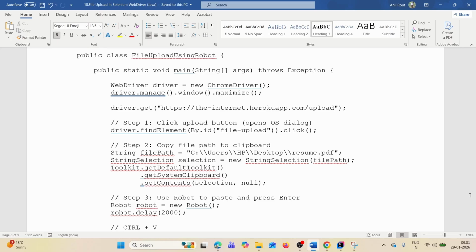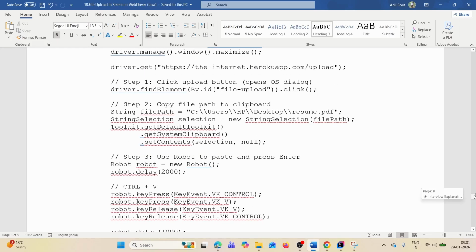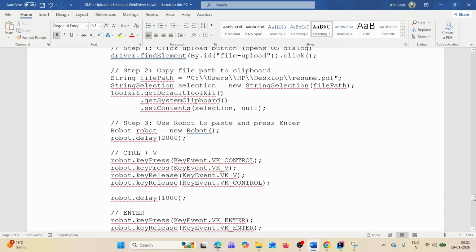public static void main(String[] args) throws Exception. WebDriver driver is equal to new ChromeDriver, and it will open the application. Then click on the upload button, which opens the OS dialog. driver.findElement(By.id("fileUpload")).click(). Then copy the file path to the clipboard. String filePath is equal to C colon, wherever your file is. Then StringSelection selection is equal to new StringSelection(filePath). Then Toolkit.getDefaultToolkit().getSystemClipboard().setContents(selection, null).